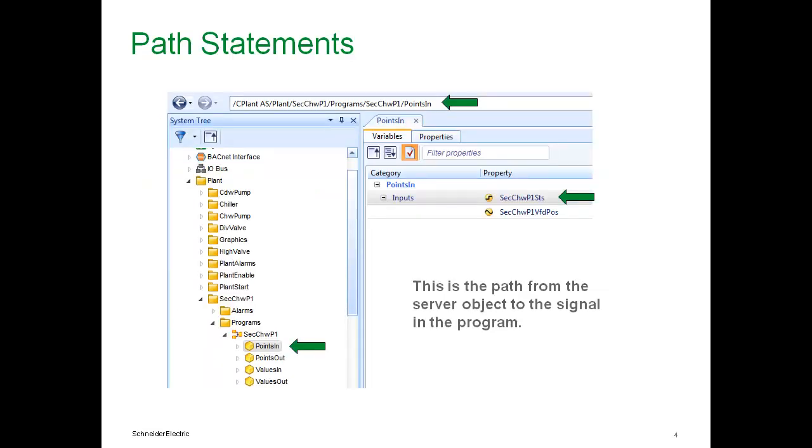If you remember from our last video, we're going to use the secondary chilled water pump 1 program as our test case. Now I'm starting with the points in modules, and I've selected a guinea pig signal, the secondary chilled water pump 1 status. At the very top of the slide, you will see the path from the server to that signal in the program.